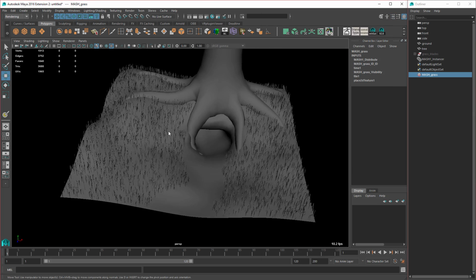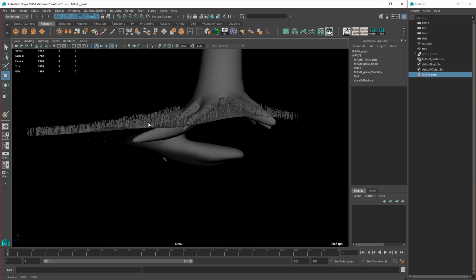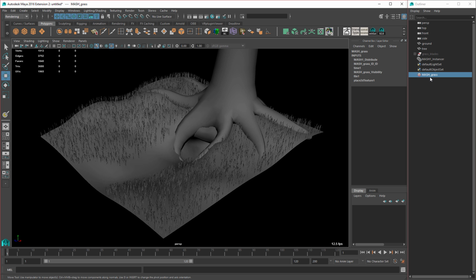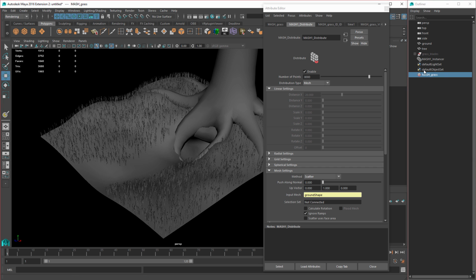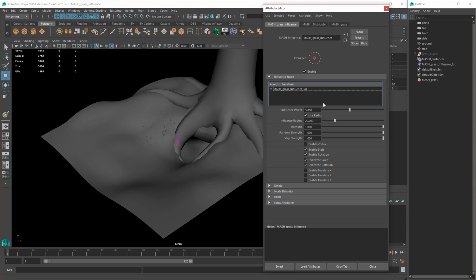So now I want to be able to control the grass a little more, because right now it looks kind of like it's too even. And even if we randomize it, it's still not going to be perfect. So what I want to do now is open up the Mesh again, go to the Mesh tab here. I'm going to add an influence object. Like this.